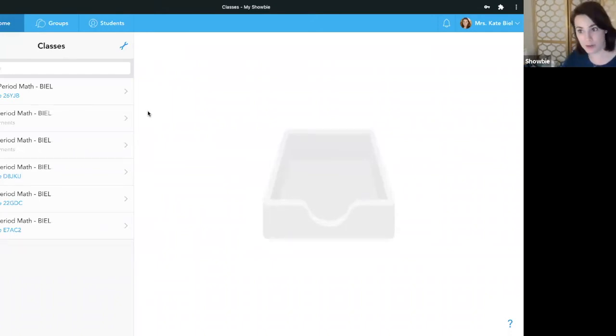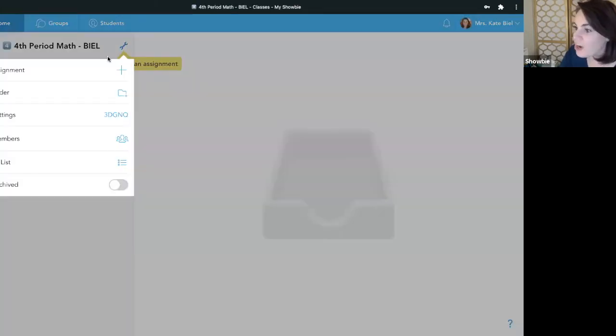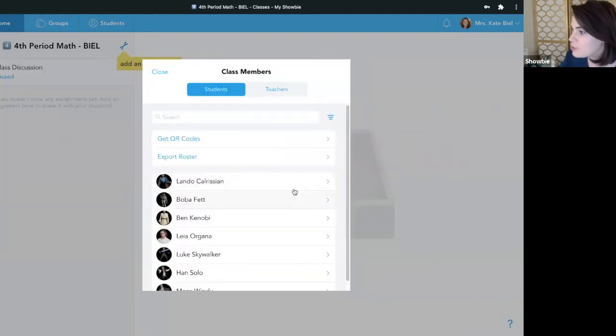So I'll go ahead and show you how to activate. Now, this is with a class whose students have already used that class code to sign into my class. So I'll go to my fourth period, I believe it is. I'll click on that wrench so I can see all of my class members. And you'll notice that they don't have that QR code the way that my third period did. It's because I haven't activated it.